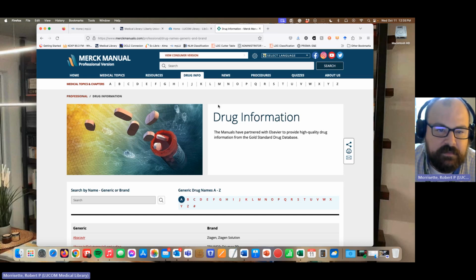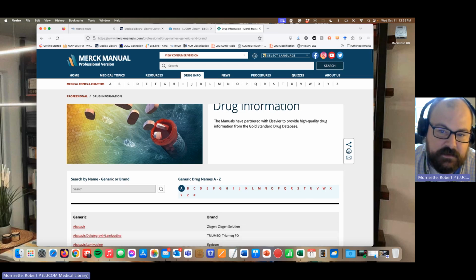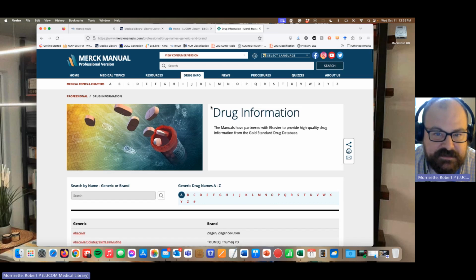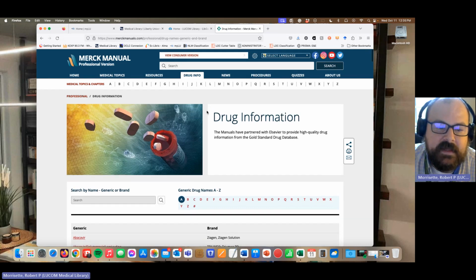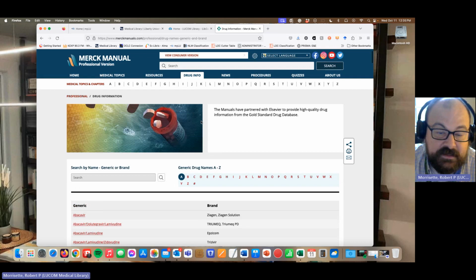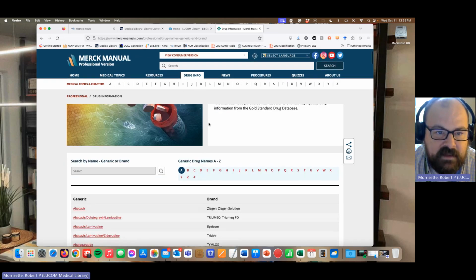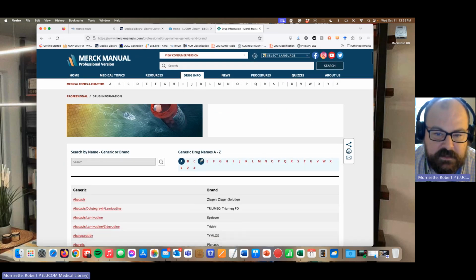This actually pulls drug information from Elsevier. So the same vendor that we get Clinical Key or Science Direct from, if you've used those resources, that's where this drug information is coming from. And it's very similar to Lexicomp or the IBM Micromedex. You can search by drug brand name.